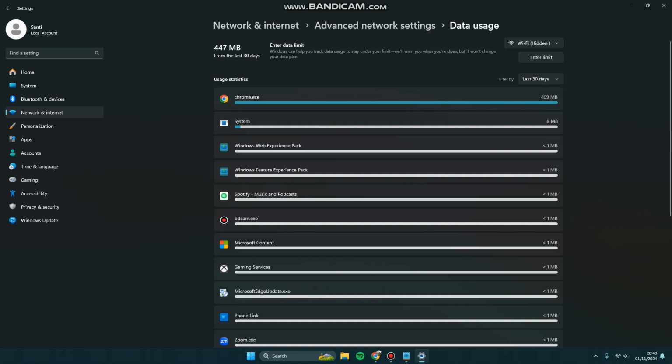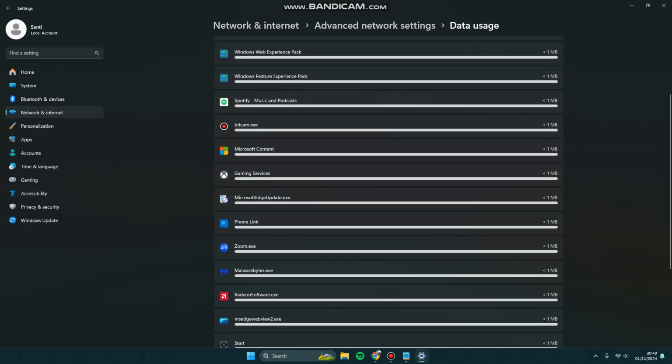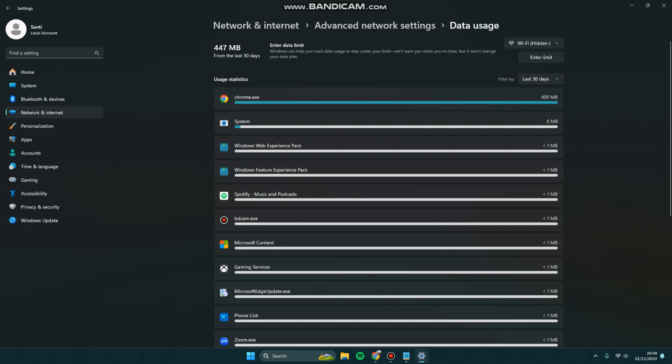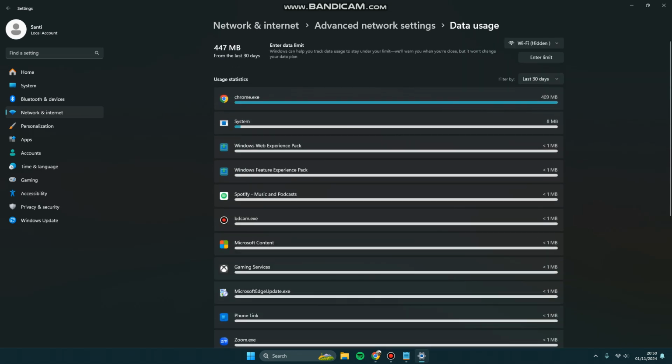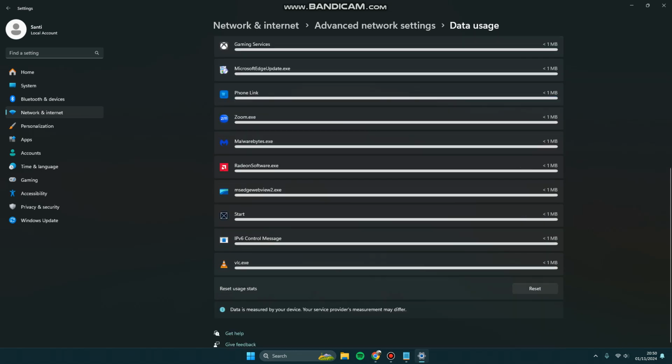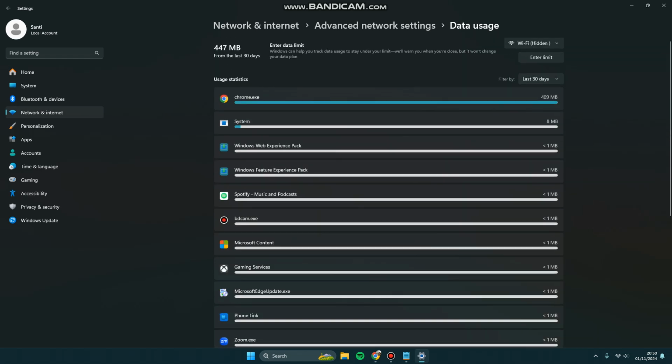As you can see, the usage statistic from the last 30 days is 447 megabytes. Mostly I use Chrome when I access the internet, and the others follow. The data is measured by your device, so your service provider's measurement may differ, and you can even reset the usage stats. So feel free to try.